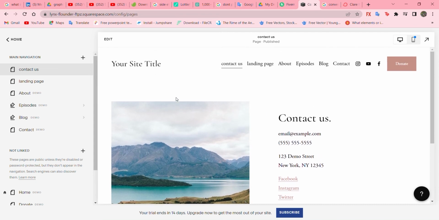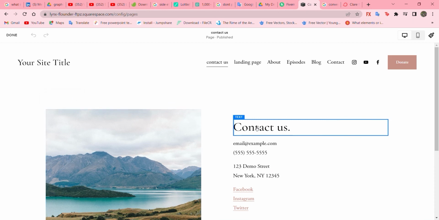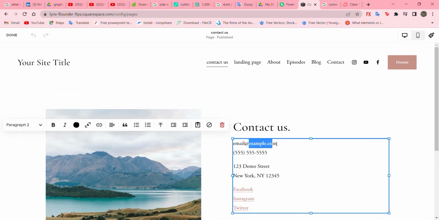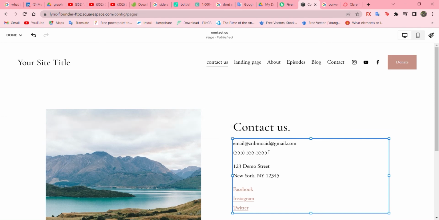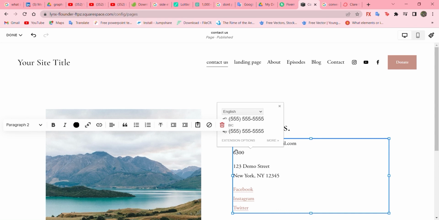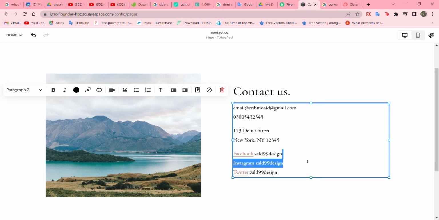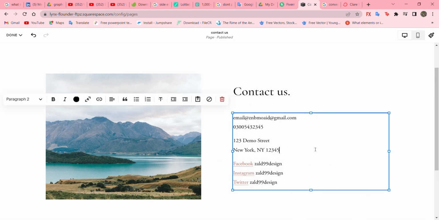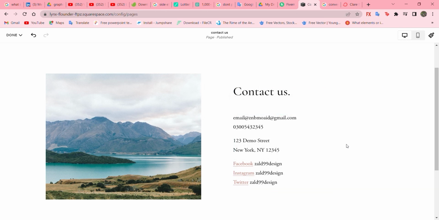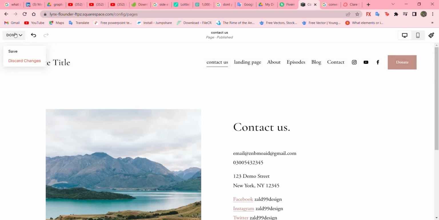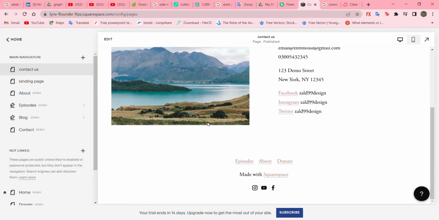Okay, so contact us, edit, and you can choose everything you need. You can write down your email. I'll go with my own email and your phone number, all your information. Okay, that's fine. And street number, whatever you need, your social media accounts, Facebook and Instagram and Twitter. Okay, it looks great. You can also replace that and reshape it. It looks good. Okay, now just click save. That's how it looks.